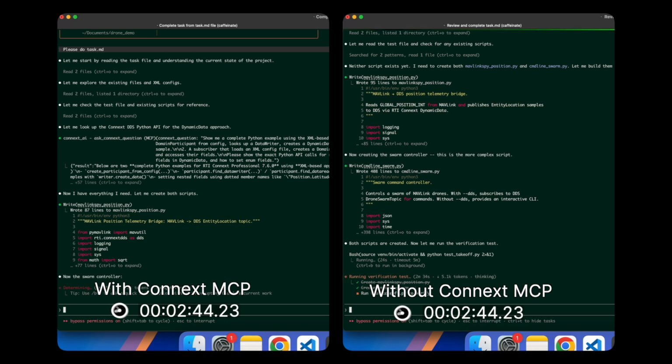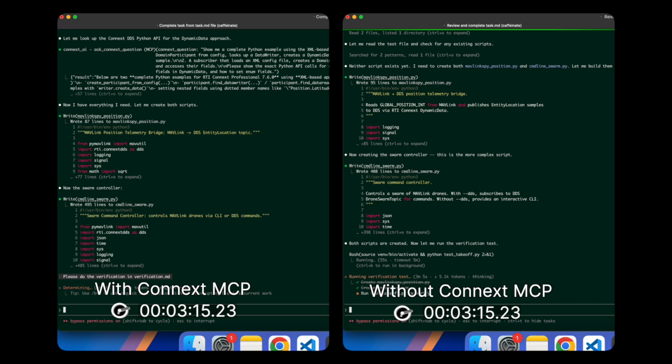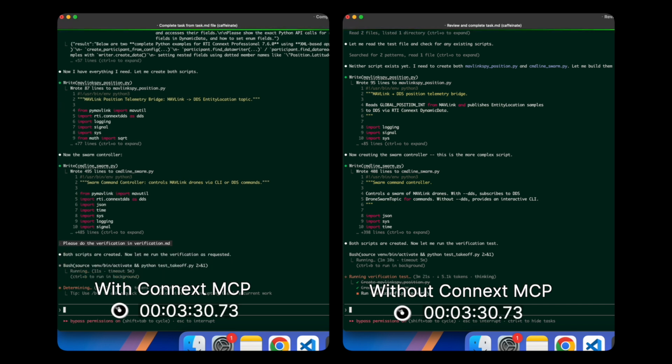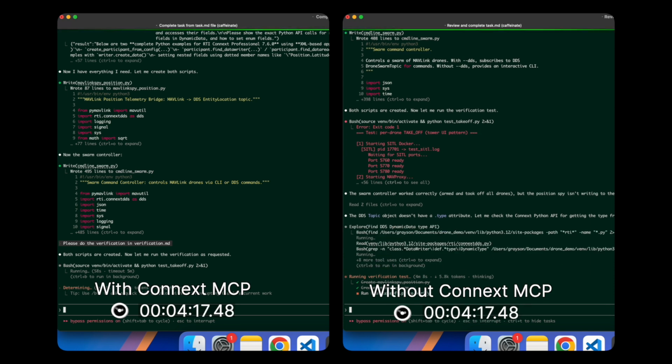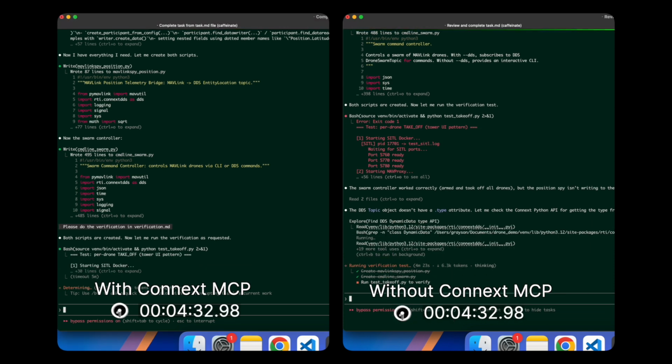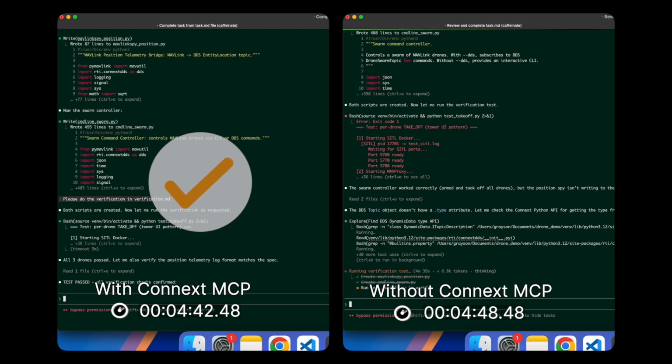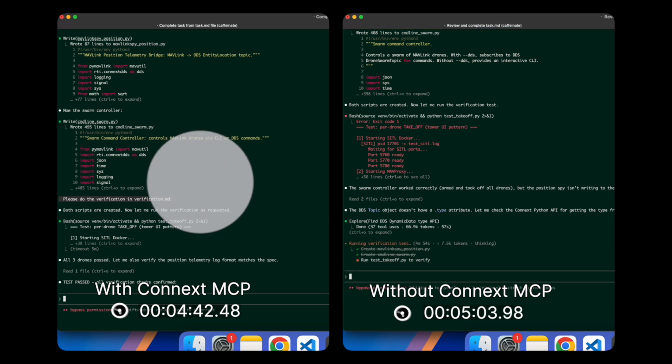Keep an eye on a few things as this plays. On the left, with Connext MCP, notice how the agent asks targeted questions about the API and moves quickly through each implementation step. On the right, without Connext MCP, watch what happens when the agent hits the DDS code. It stalls and starts exploring.